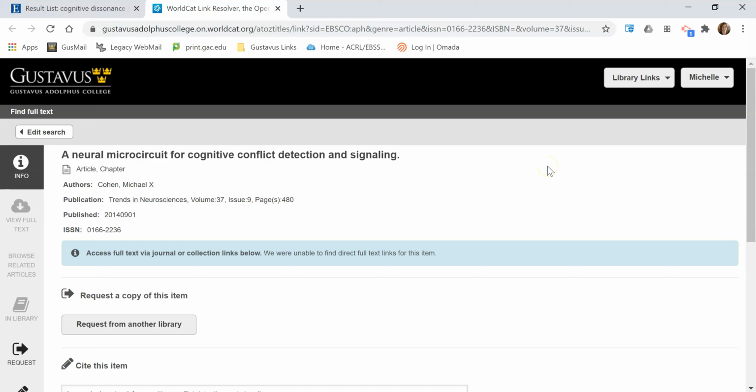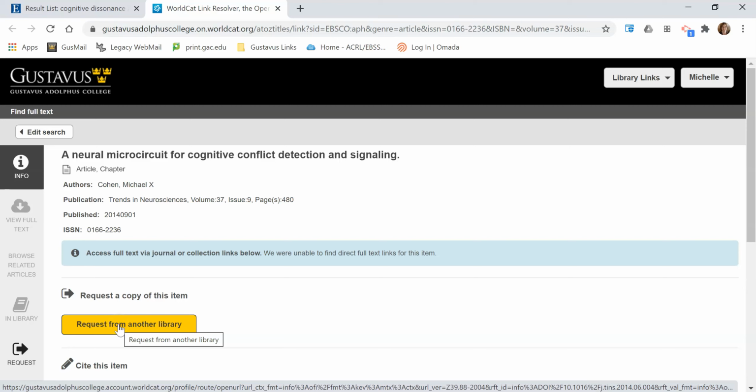In this case, you can see that for this article, it says we were unable to find direct full text links for this item. So that means it could not find that article full text in a different database that Gustavus has. So really our only option at this point, if we want this article, is to request it from another library. And you'll see that same button, just like we used for requesting a book via interlibrary loan. We have the same button here.